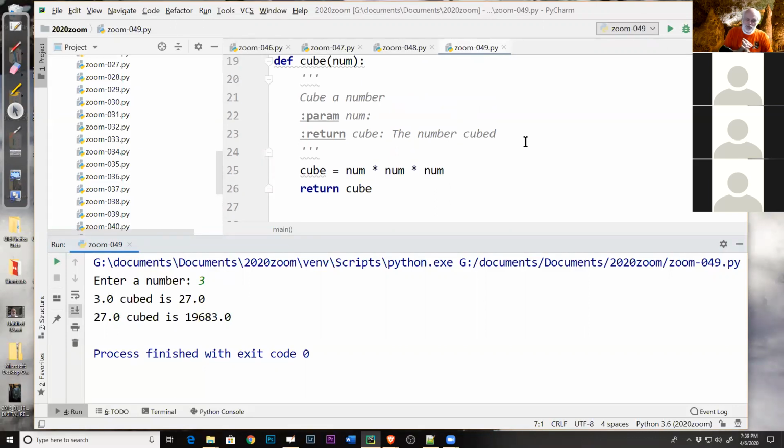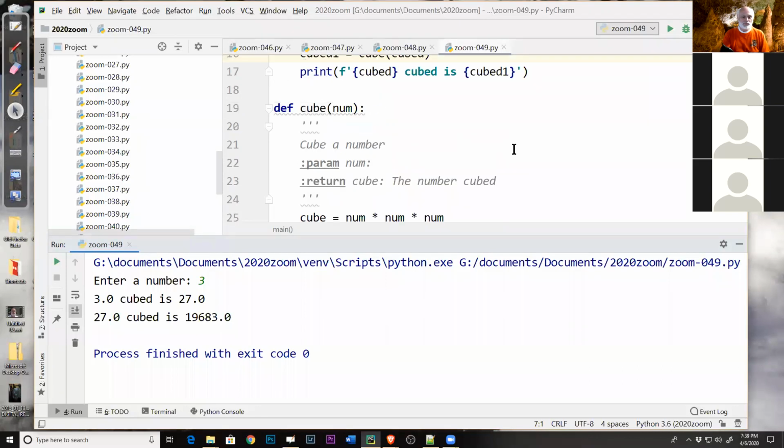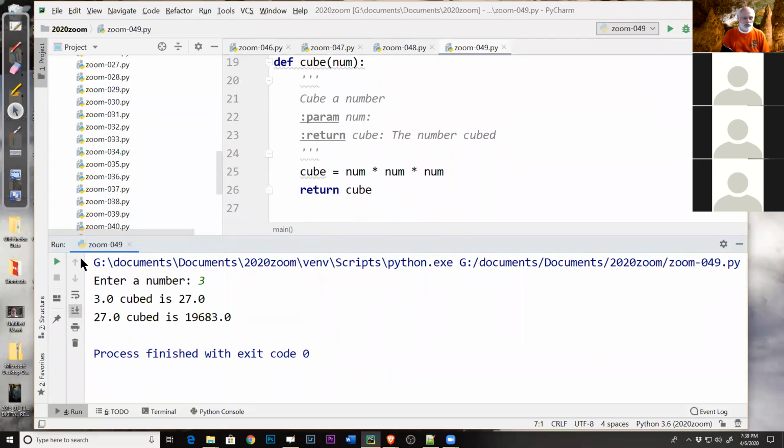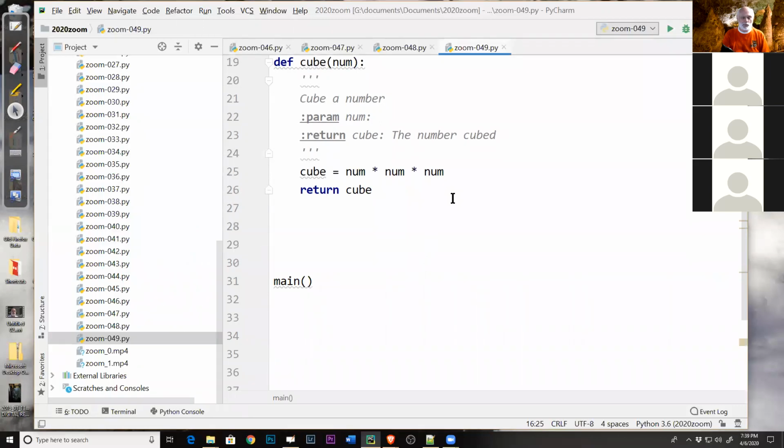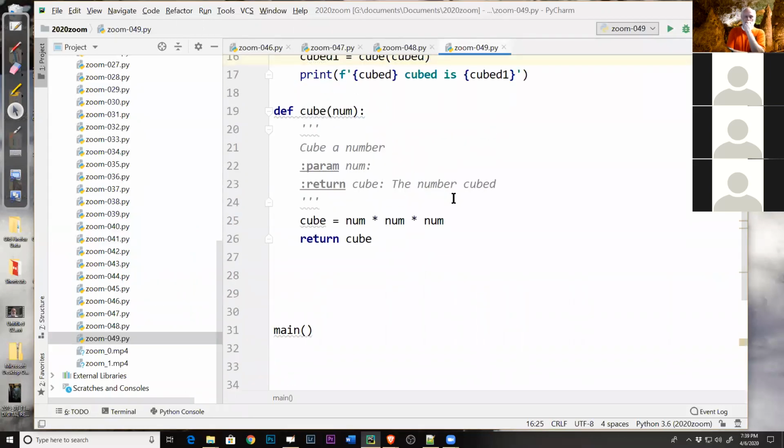You put things in a function like this that you're going to use over and over again, less likely to make a mistake. Of course, if you make a mistake in the function, it's wrong all the way through the program anyway. So, questions about passing a single parameter to a function and returning a value?